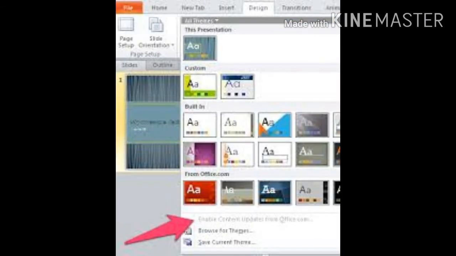Themes are the sets of pre-designed formats that include text, layouts, background and color schemes, etc. It can be applied to any presentation, giving it a professional look. For applying themes, click on the Design tab.